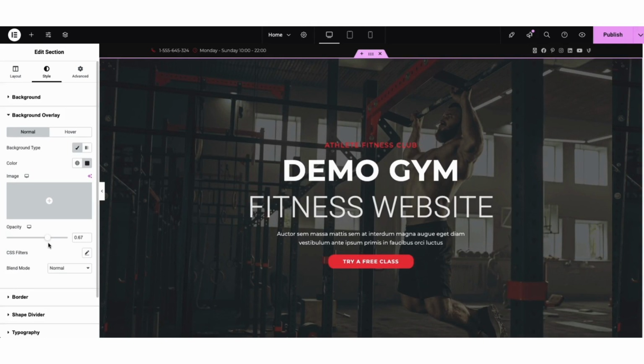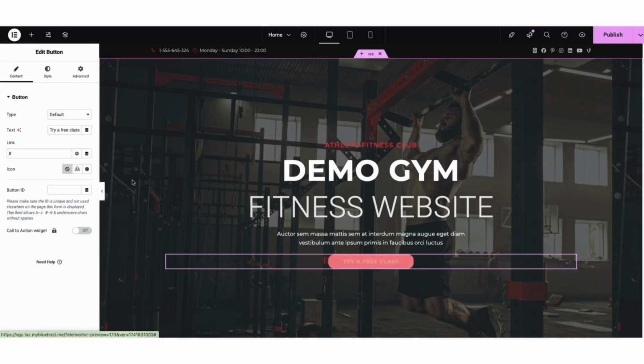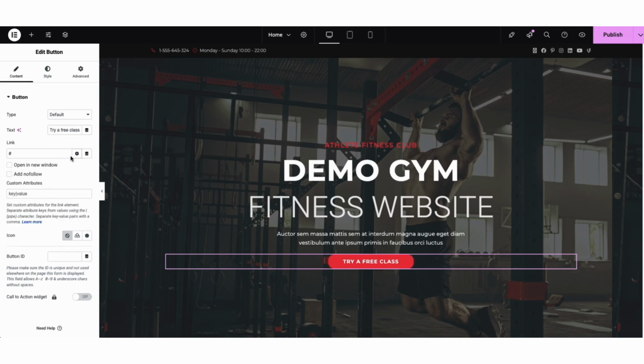Next, let's go over editing the button. I'm going to click into a button. You'll be able to change the name of the text. You can link the button out to where you like it. If you click the settings icon next to the link, you can choose to have the link open in a new tab and make it nofollow if you'd like.